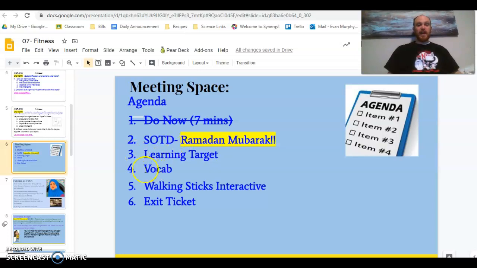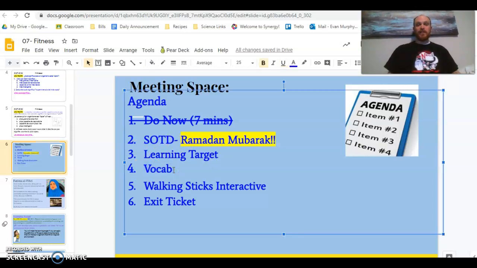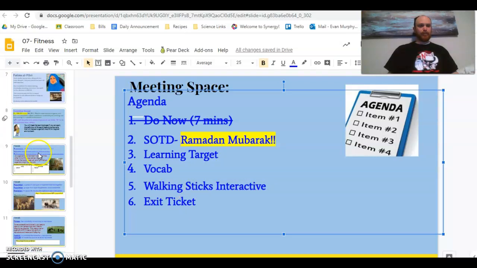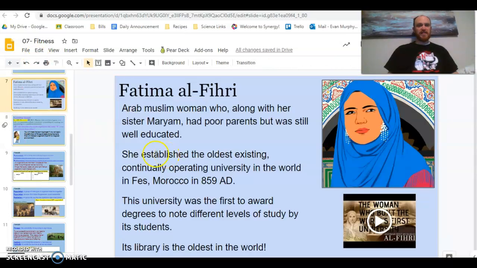We'll talk about the learning target. I have a lot of vocabulary since we're starting this new unit. There's a lot of vocab we need to go through. And you guys are going to do an interactive thing. We'll have a link to that with a little exit ticket at the end.